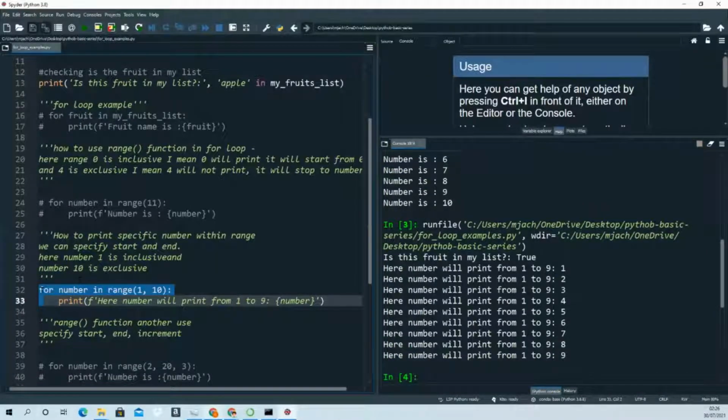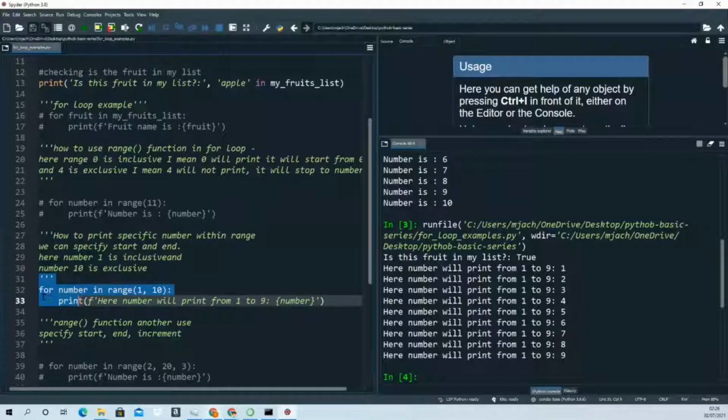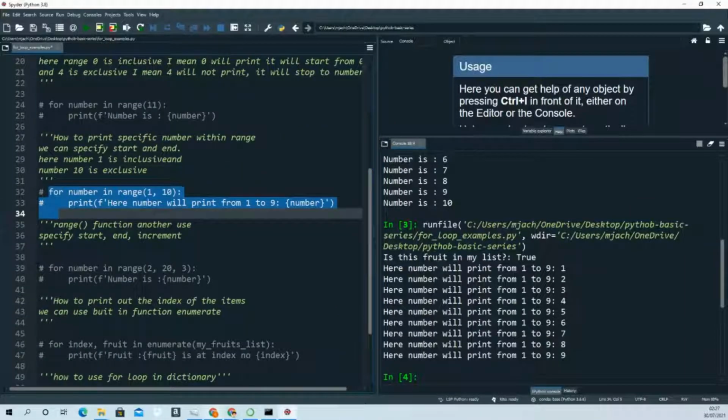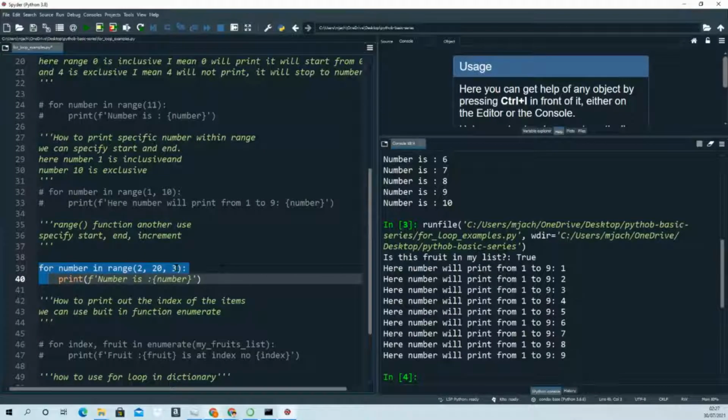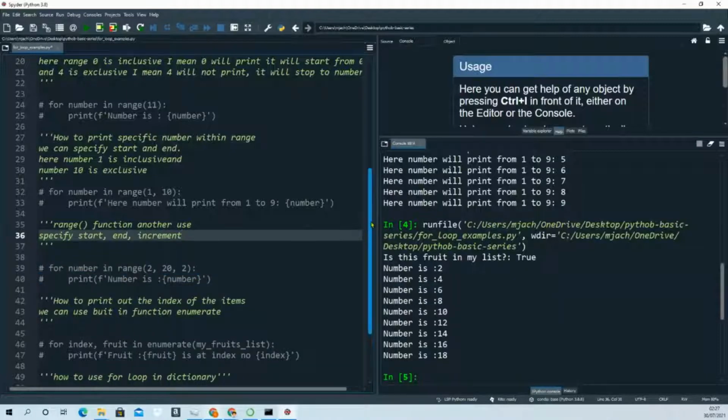Another thing you can do in the range function is specify three arguments: start, end, and increment, how much you want to increment by. Let's say I want to increment by 2, so here's start, end, and increment: start from 2 and stop before 20, incrementing by 2. If I run this, you can see 2, 4, 6 all the way to 18. This is how you can use the range built-in function in three ways.